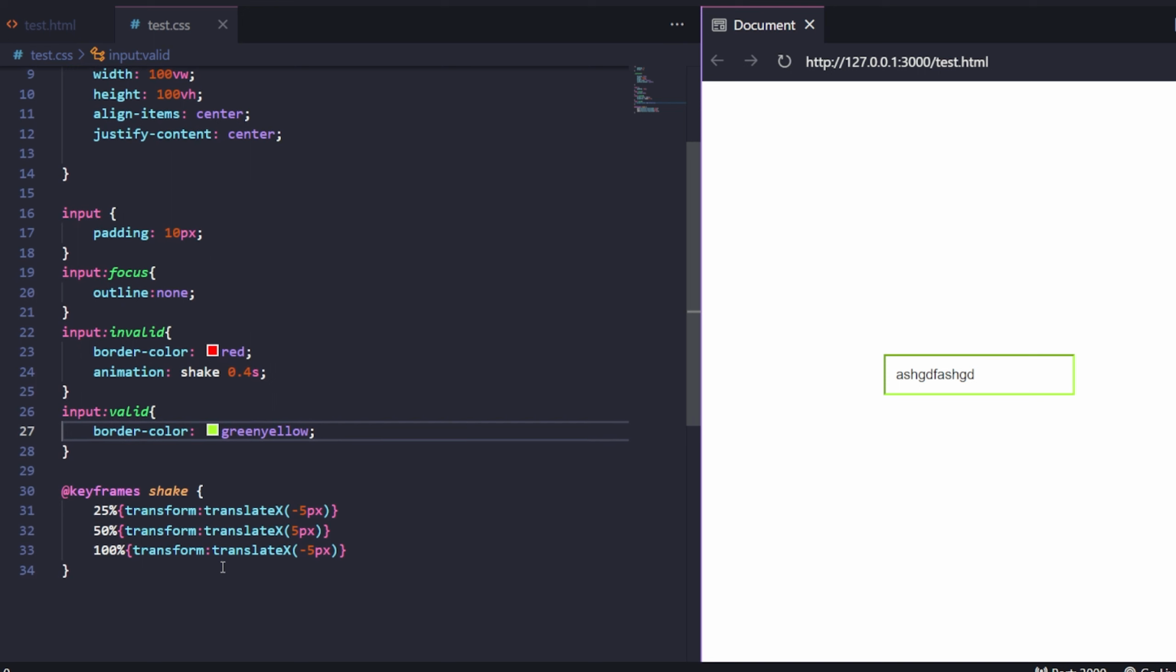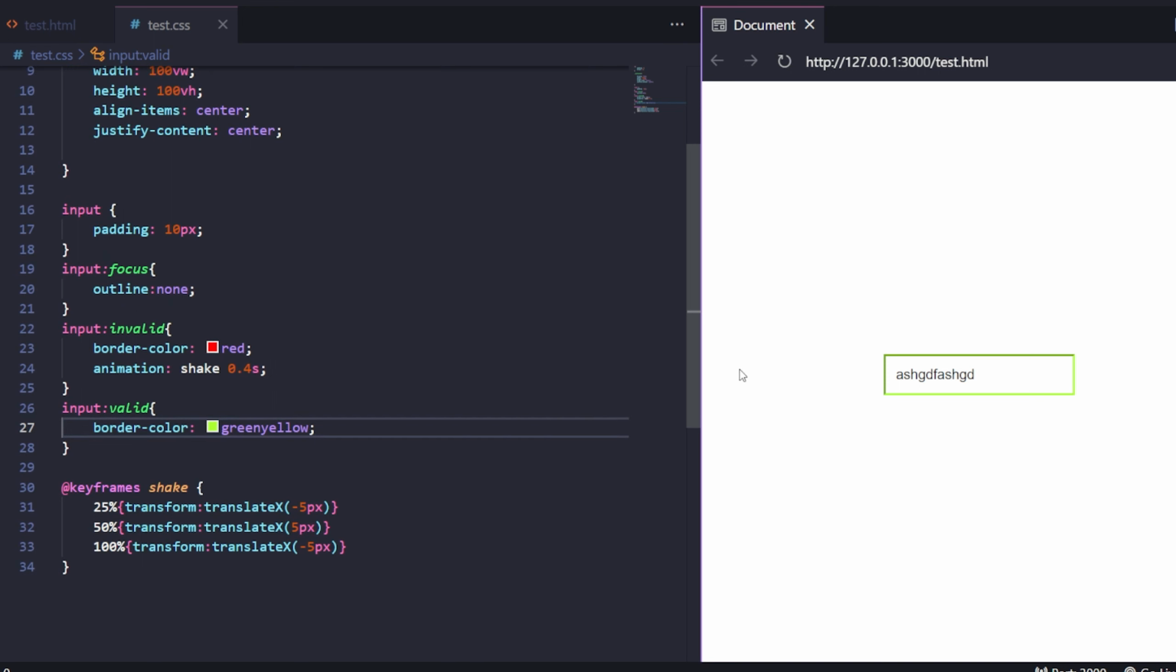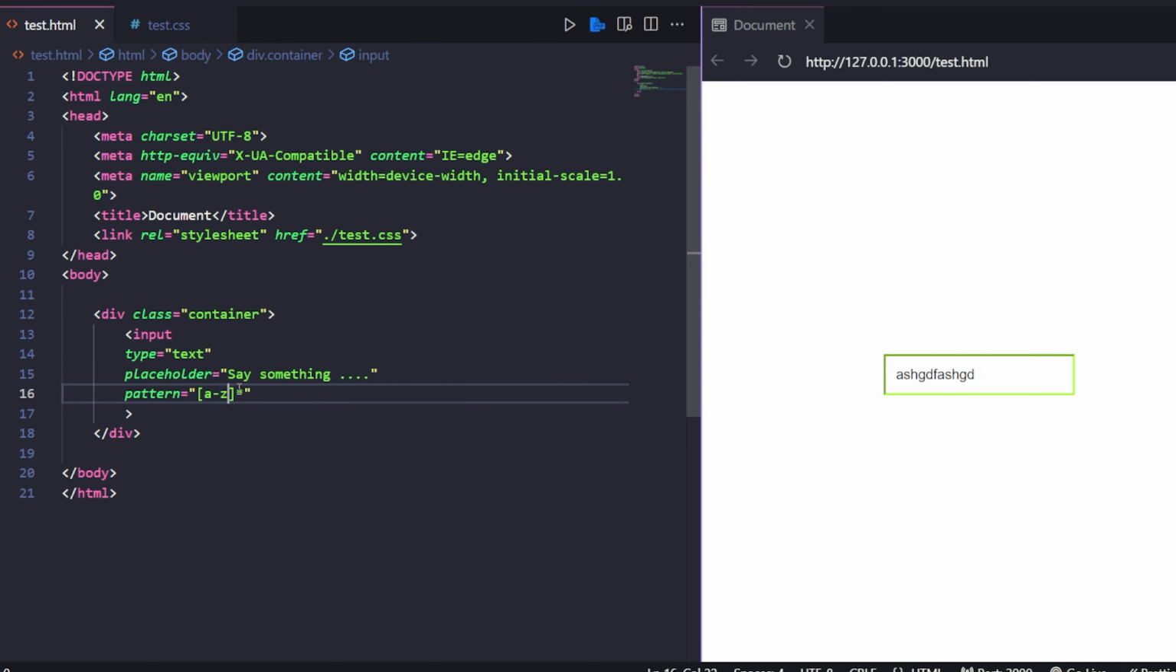So you can add any more things to it if you like. You can style this input however you like, but this is the basics of how you can create a shake animation based on whether the user types something that you want them to type in your input field. And how you define what the user can type into an input field is by this pattern attribute where you can pass in any regular expression.